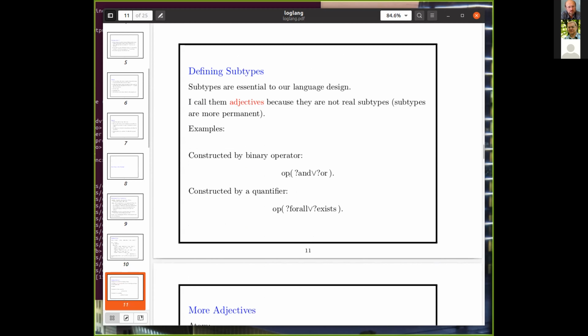Okay, then the subtypes come into play. They're essential to the language design because they play pretty much all the possible roles that you can imagine. I call them adjectives rather than subtypes because they are not real subtypes. Subtypes are kind of permanent: you declare a subtype and then the subtype is everywhere through your program. But adjectives don't play this role. They are used everywhere for different things.